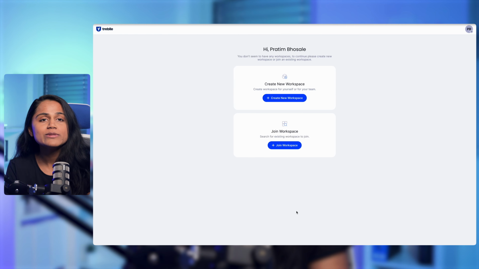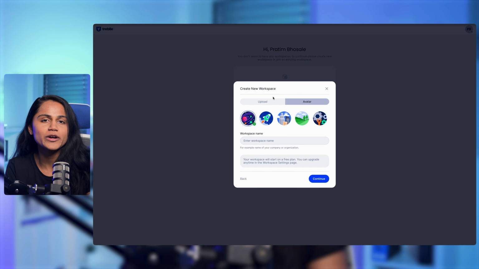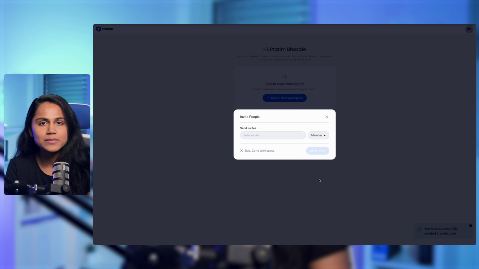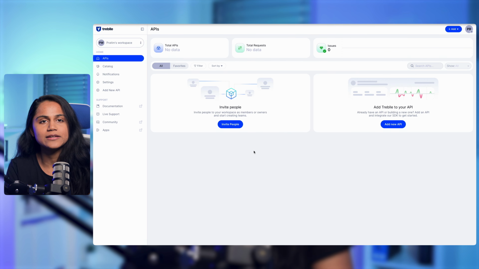To get started, log into your Treblle account. You'll see an option to create or join a workspace. Click on it and follow the next steps. Enter a name for your workspace. Set workspace visibility. This determines who can see it. Invite team members by entering their email addresses and assigning roles like owner or member. Once created, your workspace is ready for APIs and for your team to contribute.